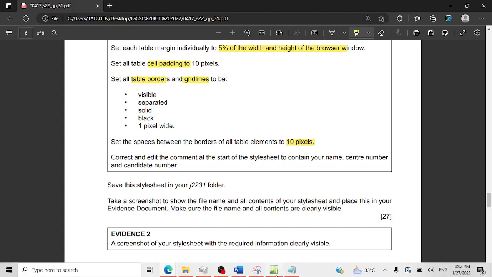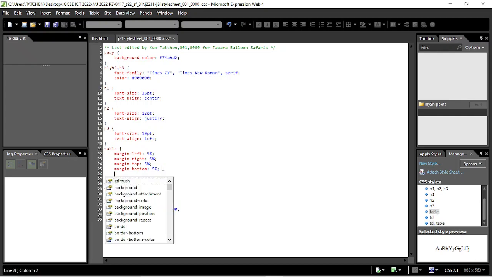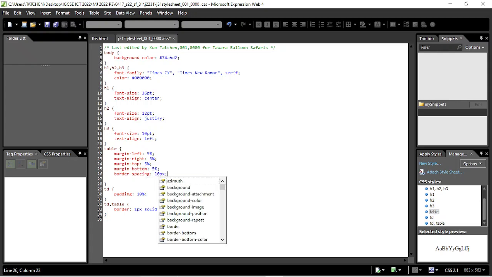Let me see. I'll just probably enter here and do it here to be border spacing. Is that one is just for the table? Border spacing, 10 pixels. Then this, that is okay.